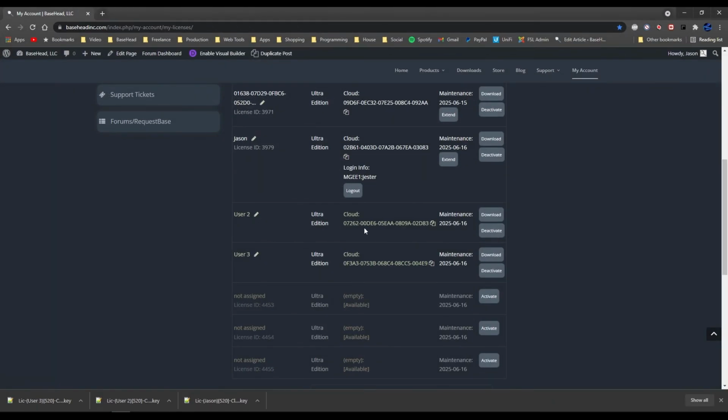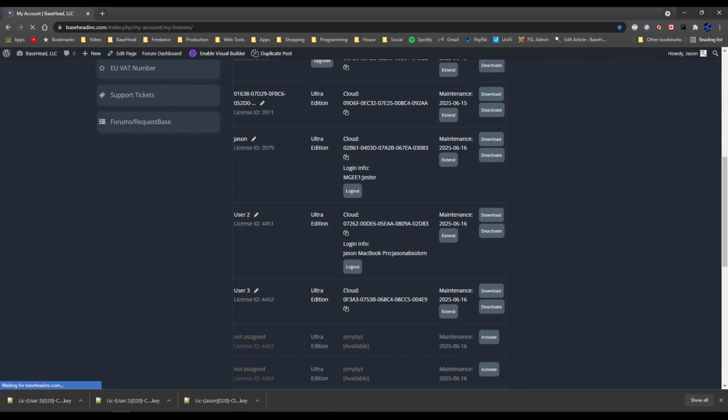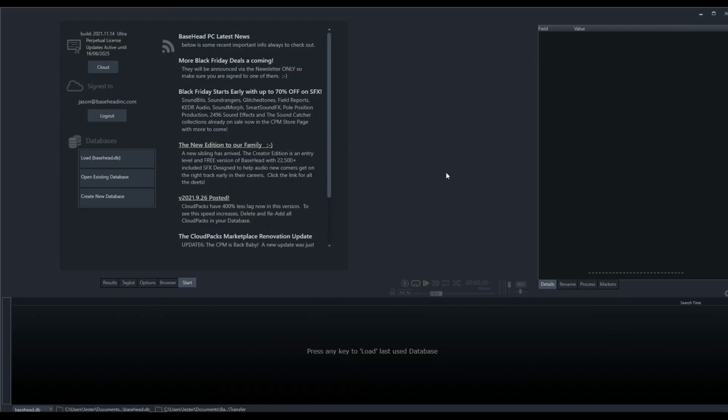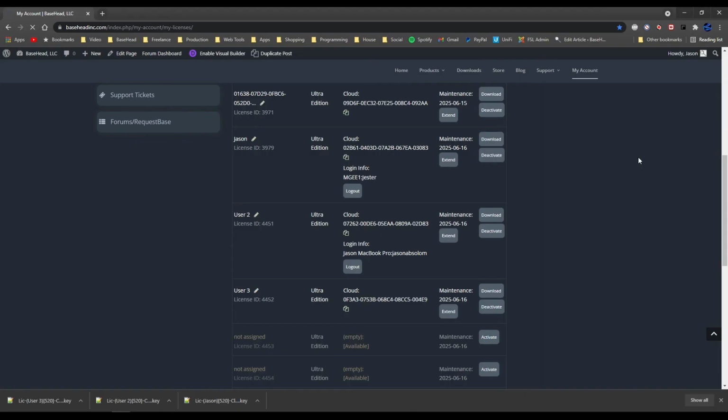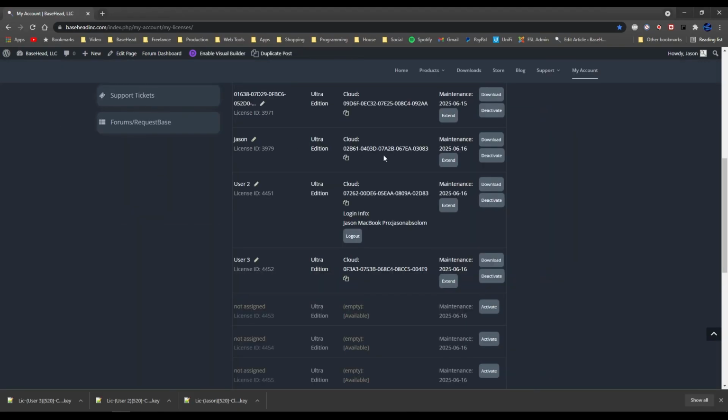If I go back to my license screen here and just refresh it, then I can see here that my second license is now in use by the MacBook. And if I close down my copy on my PC and refresh the license page, we'll see that the PC license has now been released. So this allows us to easily have multiple people logging in from any workstation that they choose for as many licenses that we have. So if we have 5 licenses, we can have 5 people in total log in.